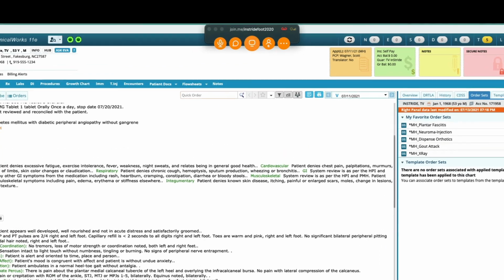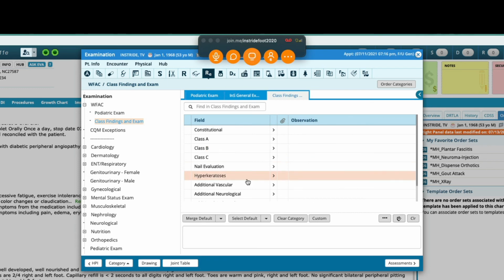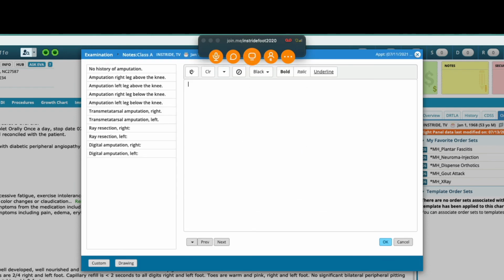My routine foot care exam is this one. I use this, class findings and exam. And I probably should template this too, or add this to my templates where the constitutional is they're doing fine and they don't have any amputations, because that's most of them, right? Certainly I'd have to go back and say, oh no, that's not right. They've got this, right? And they've got this.